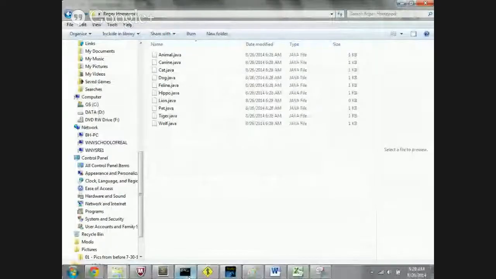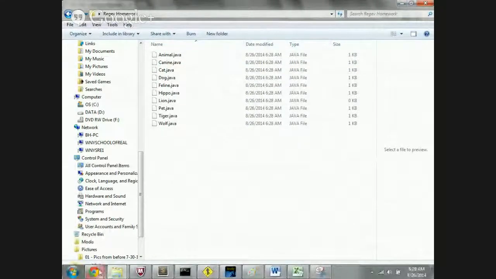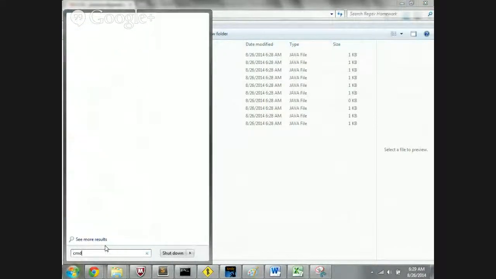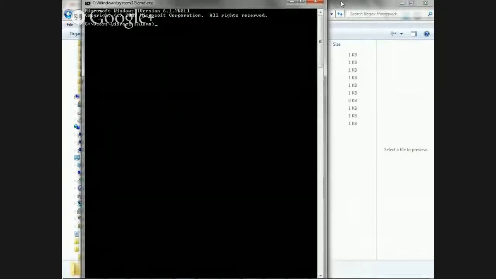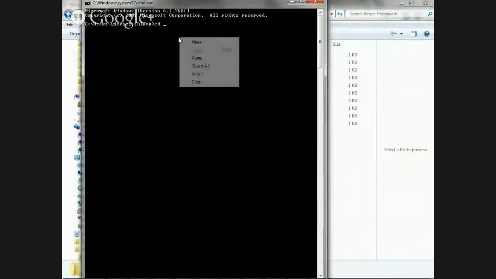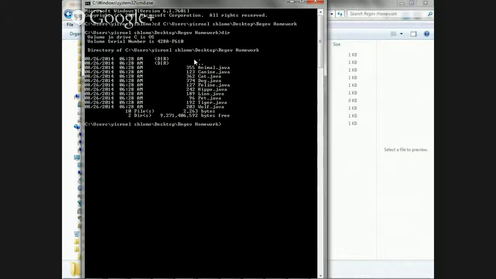Okay, so let's go and review your homework. This is what you sent me over here. Let's go to the command line, go over to that spot. Okay, so we're in there. You can do it here, make sure all your files are there, and now let's compile them.